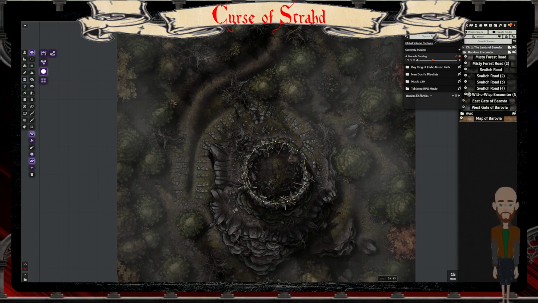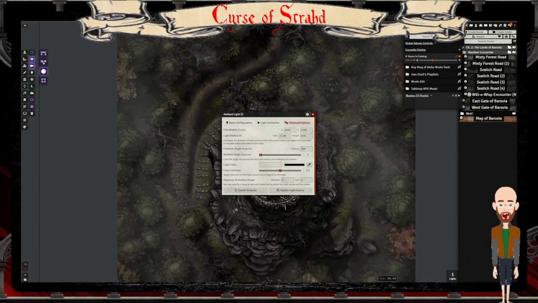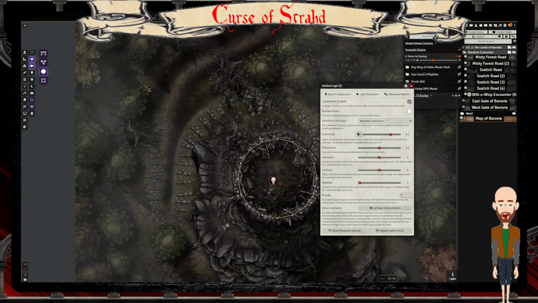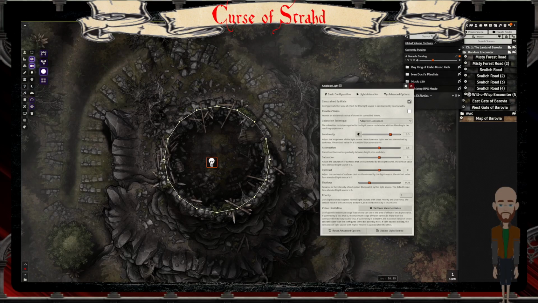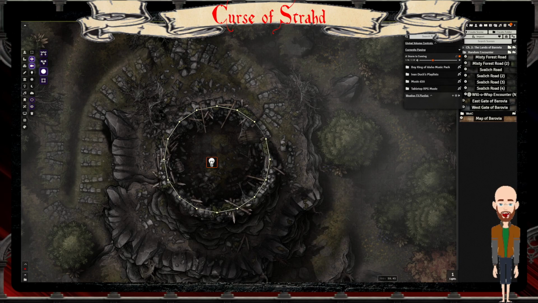One thing I think I'm really going to like to do here is go into advanced options and start creating some shadows. Just make it a little darker, more ominous. Update the light source. I'm actually going to copy this light source.